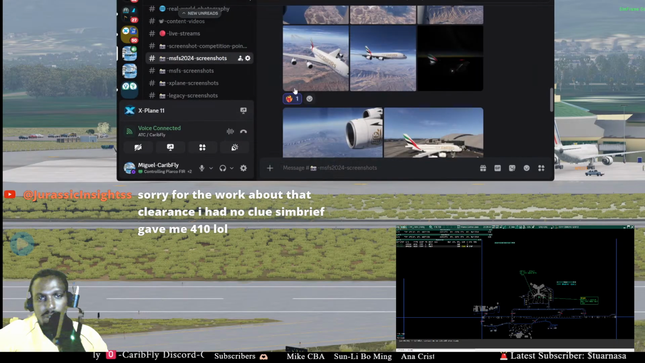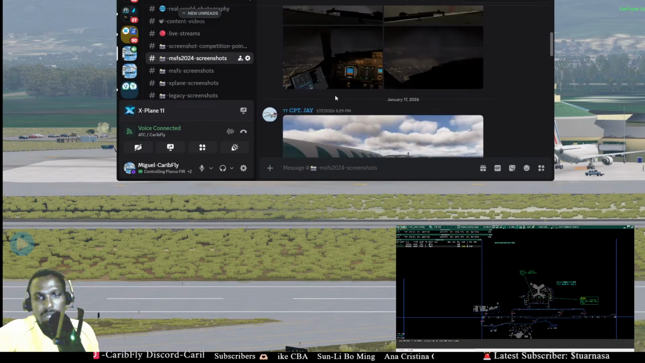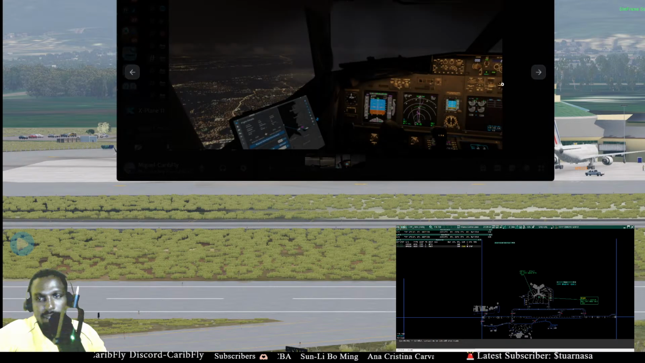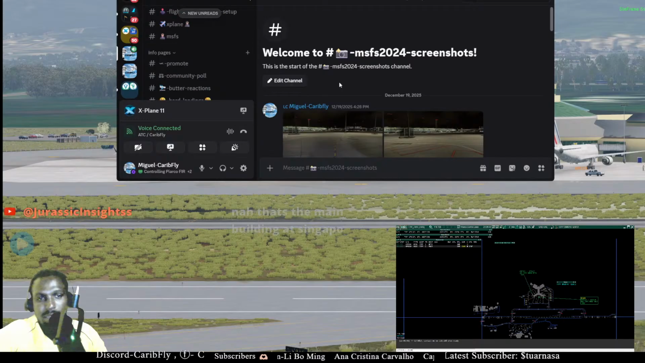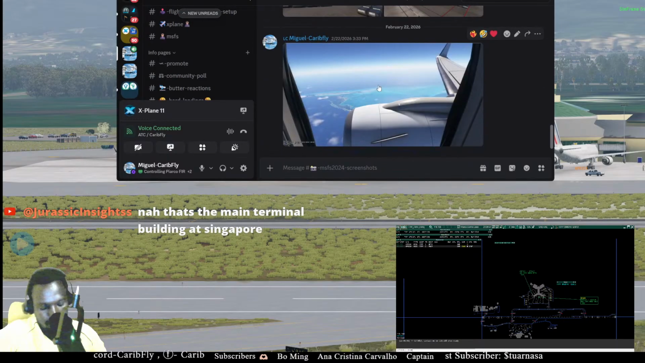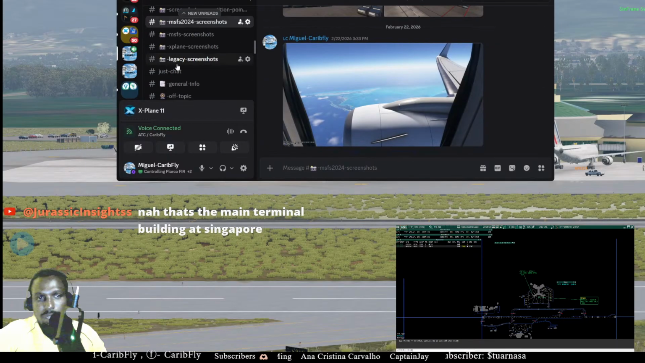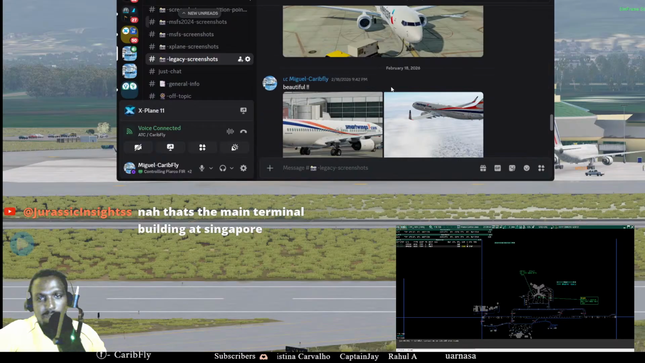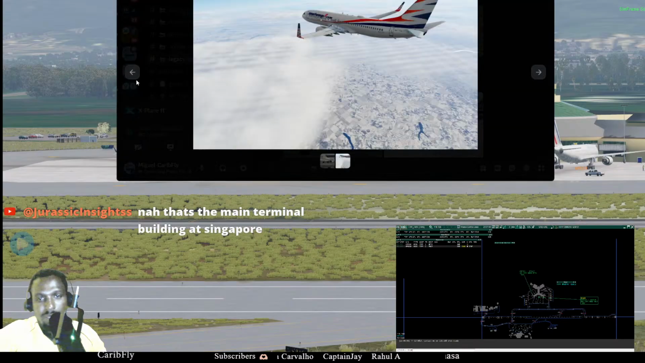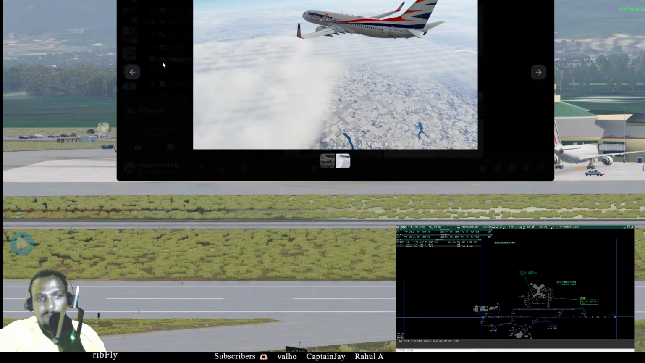That's Jay's. All right, that is mine, with my 747 in 2024. For some reason my sim just crops out here and there. That's the issue. But yeah, somebody went on the legacy. Was that me? Nice. I haven't seen anybody post anything in the legacy, but I still like legacy sims, because look at how nice it looks, in my opinion. And someone says, that's the main terminal building at Singapore.